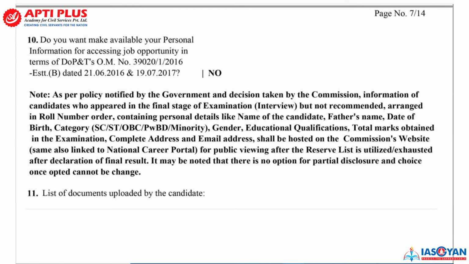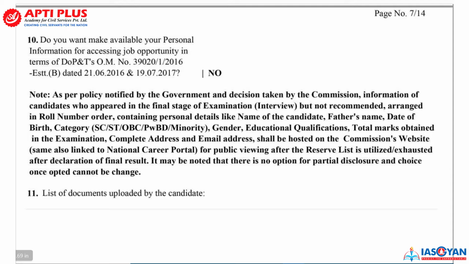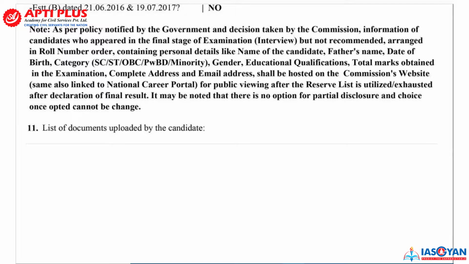Now this will be followed by your other details, right? You also have to upload some documents, the list of documents that you need to upload, your eligibility, your documentation. If you belong to any reserved category, the same will have to be uploaded.